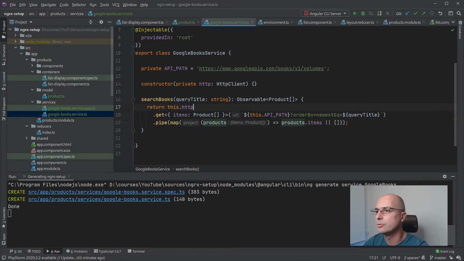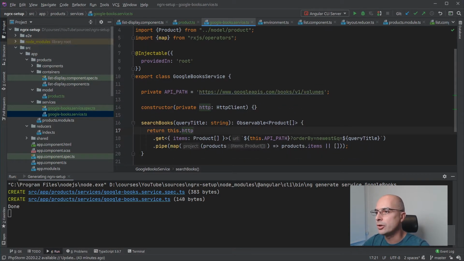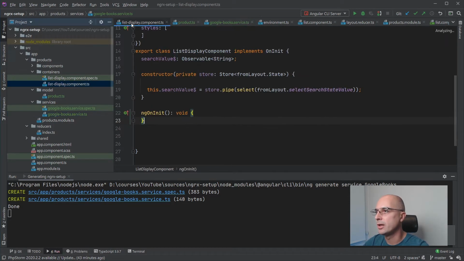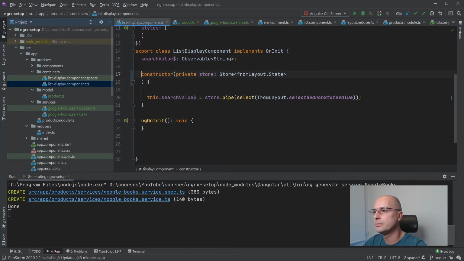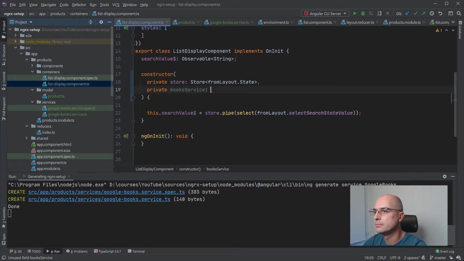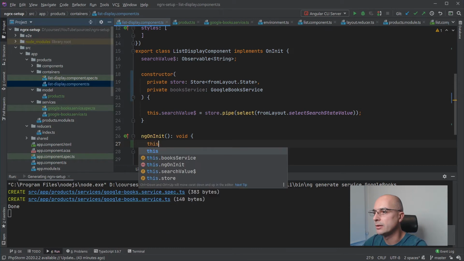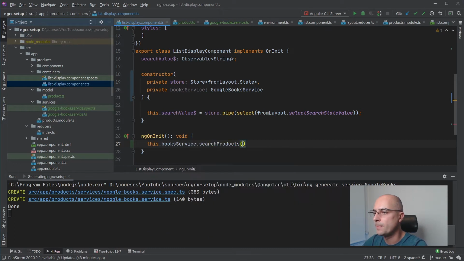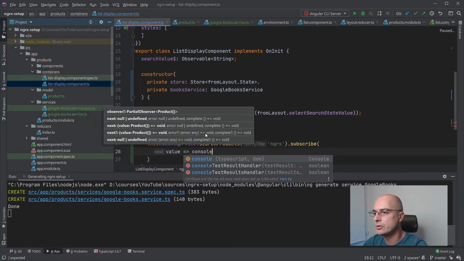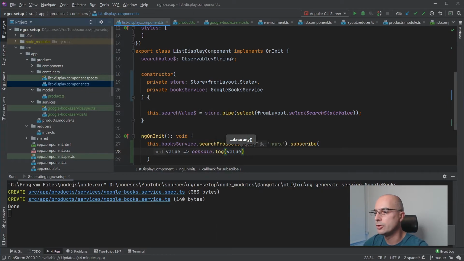So let's rename this to products, and let's actually call this search books or search products from somewhere like list display components on init. Just import the books service, and let's have the dependency injector figure it out for us, so that we are just going to call it like this, book service search products. Let's search for the NgRx, let's subscribe to it, let's just console log the result just to see what happens.